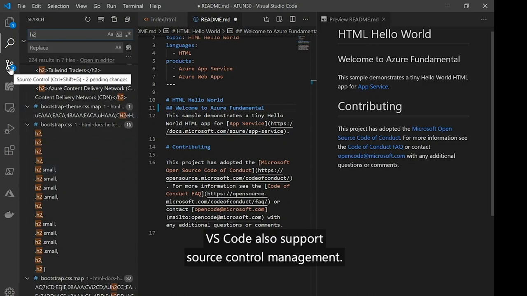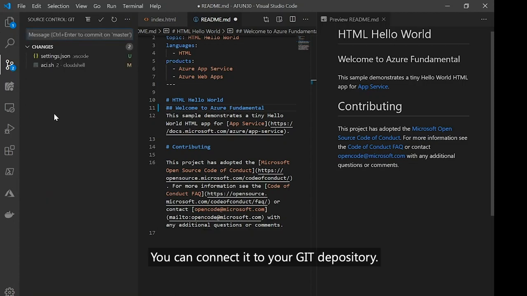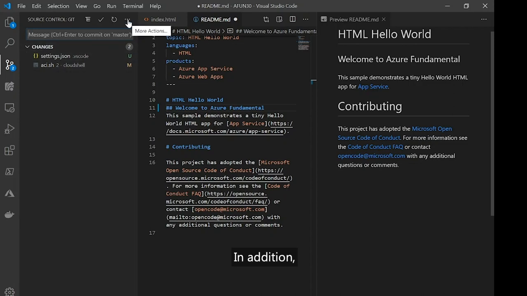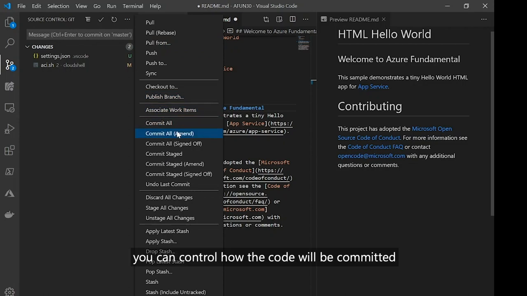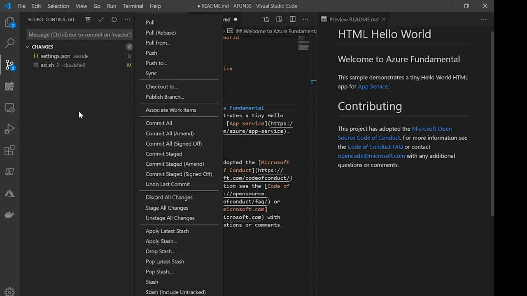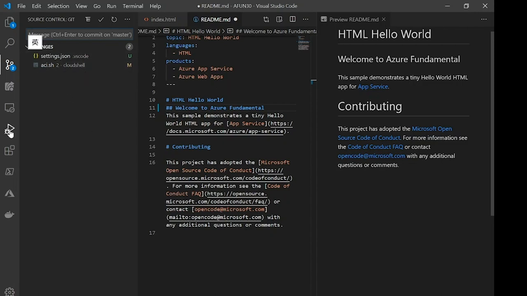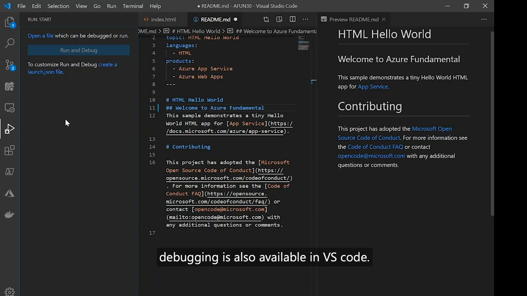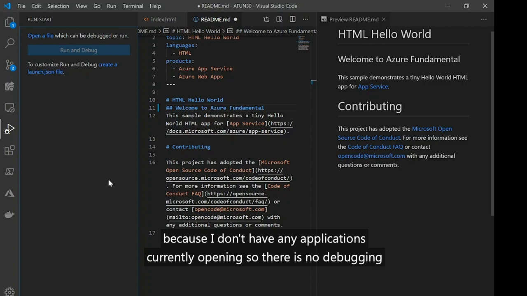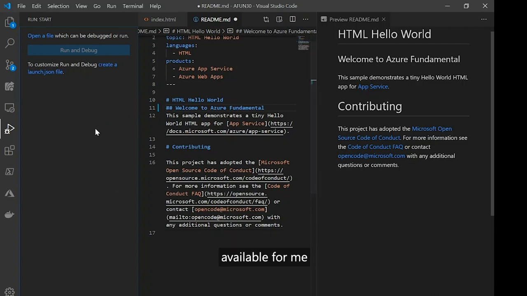VS Code also supports source control management. You can connect it to your Git repository. In addition, you can control how the code will be committed and staged before committing to Git. In addition, I've mentioned the debugger is also available in VS Code. Because I don't have any applications currently open, there is no debugger available for me.